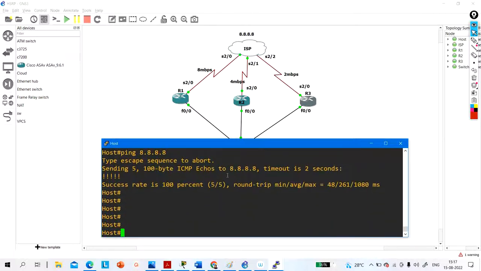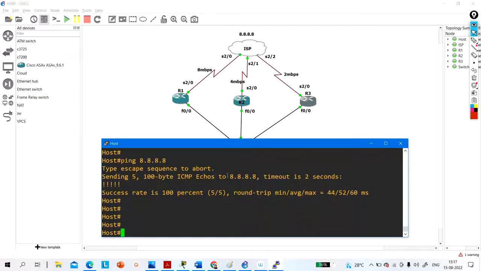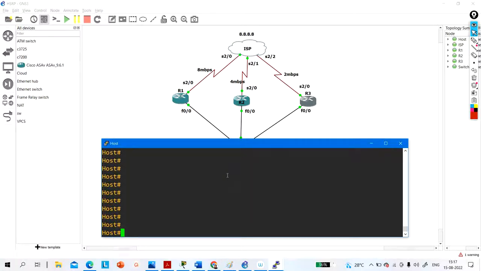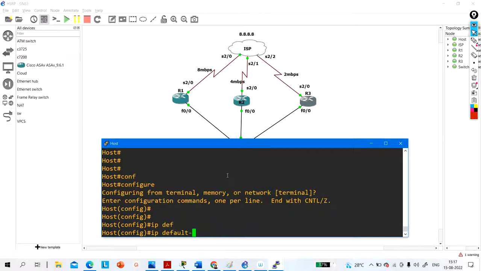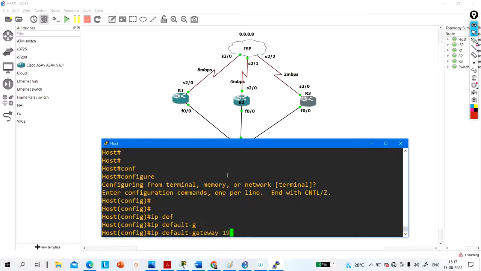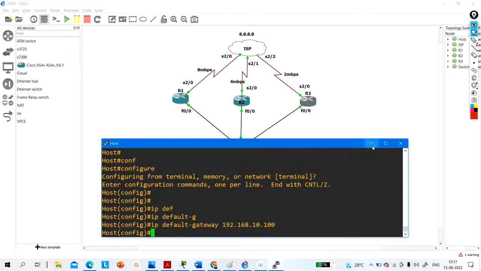Yes, see now my LAN user is able to communicate with ISP. Fine, but there is a problem. If R1 goes down, this host can't access the internet, this host can't ping 8.8.8.8, right? Then we have to change the default gateway manually again and again because my gateway is not highly available. So let me change the default gateway first. Default gateway 192.168.10.100, and I am going to configure HSRP now.